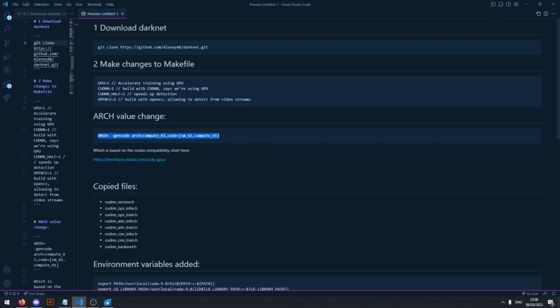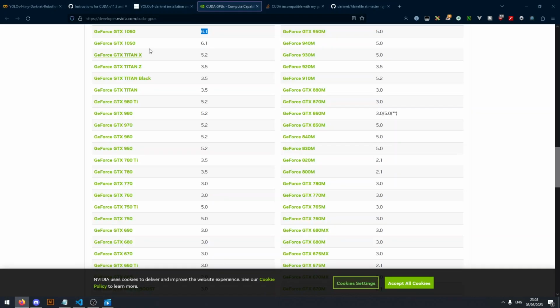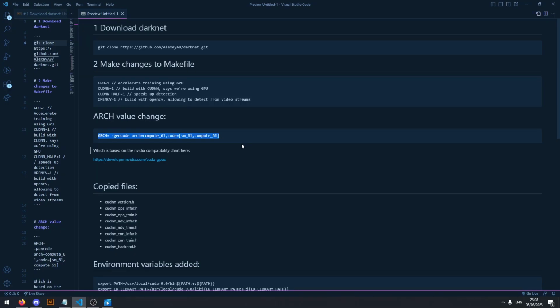I also changed this ARCH value to, you can see these values, 61, sm_61, compute_61. And that's based on the NVIDIA compatibility chart, which you can see here. So NVIDIA are saying if you're using this graphics card, you need to use version 6.1, and in the makefile, just write that as 61. With these changes made, that was my changes to the makefile done.